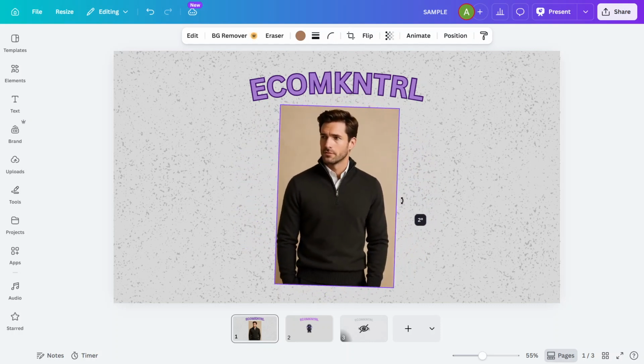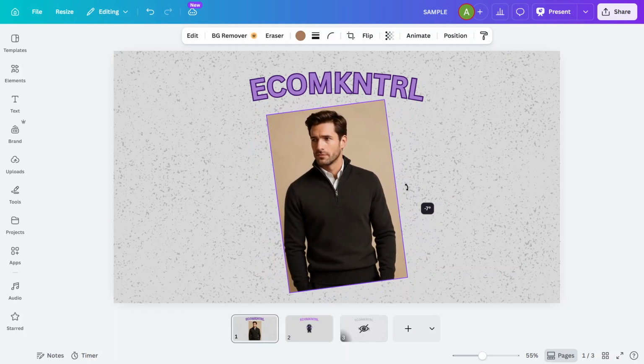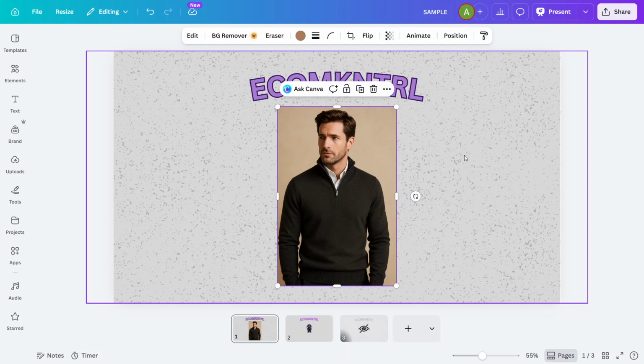You can rotate just a little to straighten a slightly tilted picture, or go all the way around for a more dramatic look. Release the mouse button once you're happy with the position. If you don't like the result, you can always undo and try again.